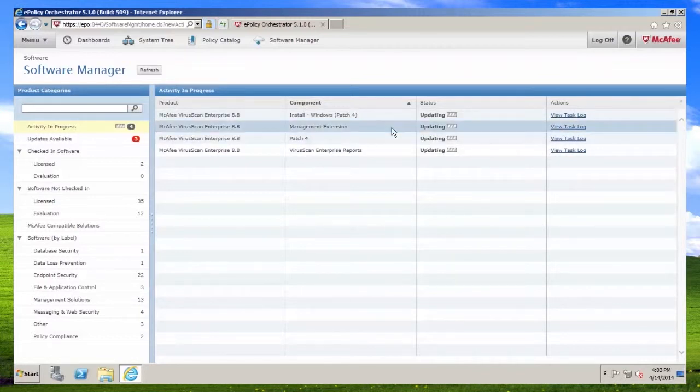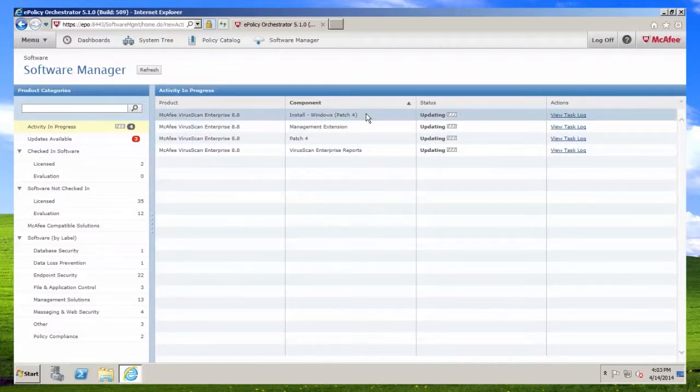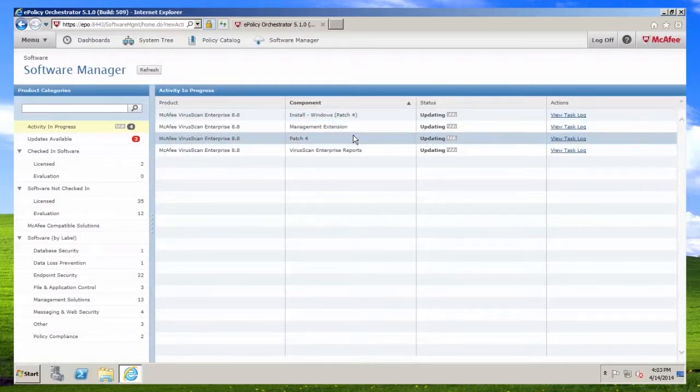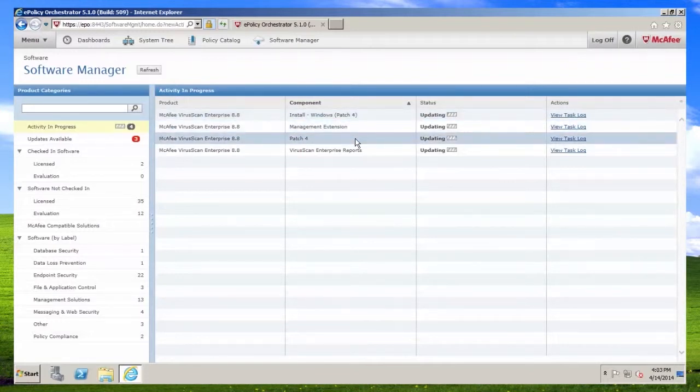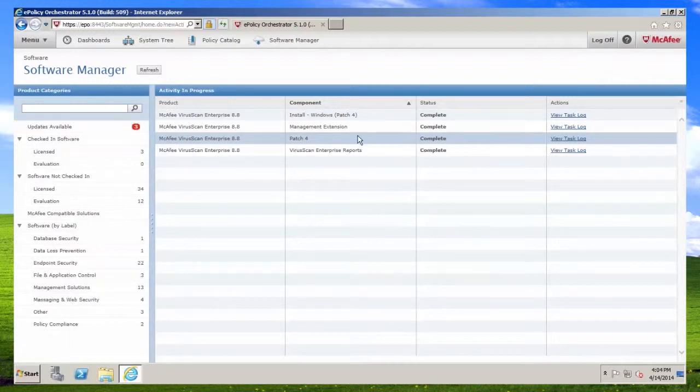In this example, you'll notice that the install with Patch 4 has been downloaded along with the Management Extension Patch 4 itself and VirusScan Enterprise reports. The Management extension allows us to manage the policies for VirusScan Enterprise on the ePolicy Orchestrator server. The install and the Patch 4 are both packages. Packages are the actual install files that we deploy using client tasks. Once VirusScan has completed installing, we can download the next software product.